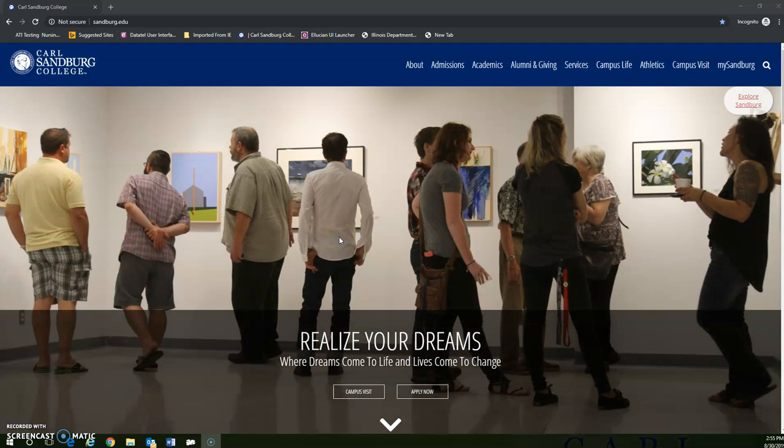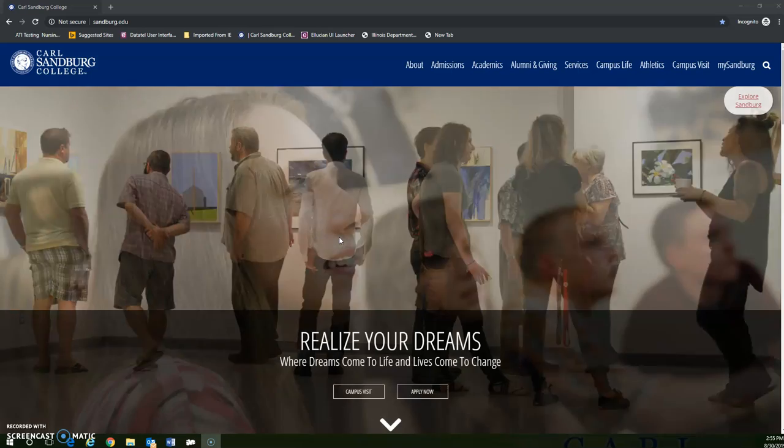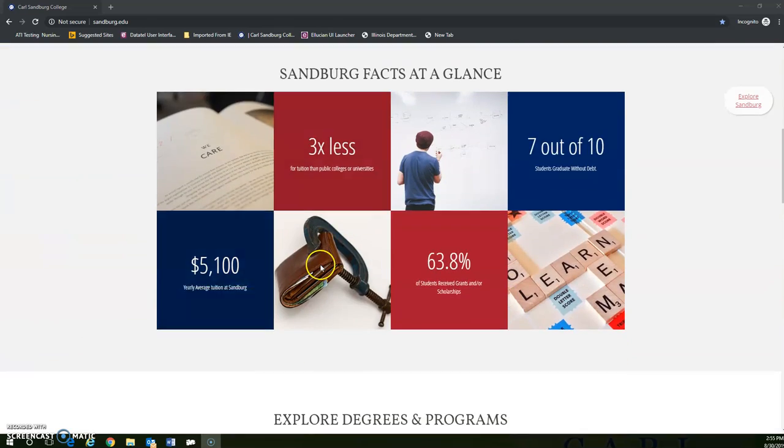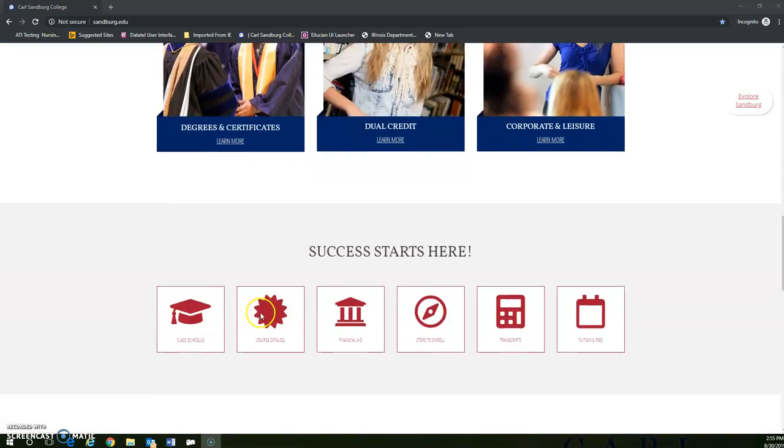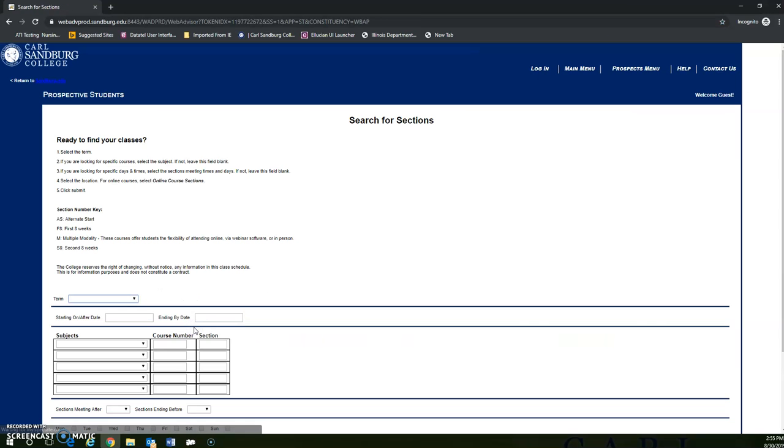How to use the course schedule. Start by going to the Sandburg College website and scroll down to class schedule. There are simple instructions at the top. Select the term, look for courses, days and times, location, submit.